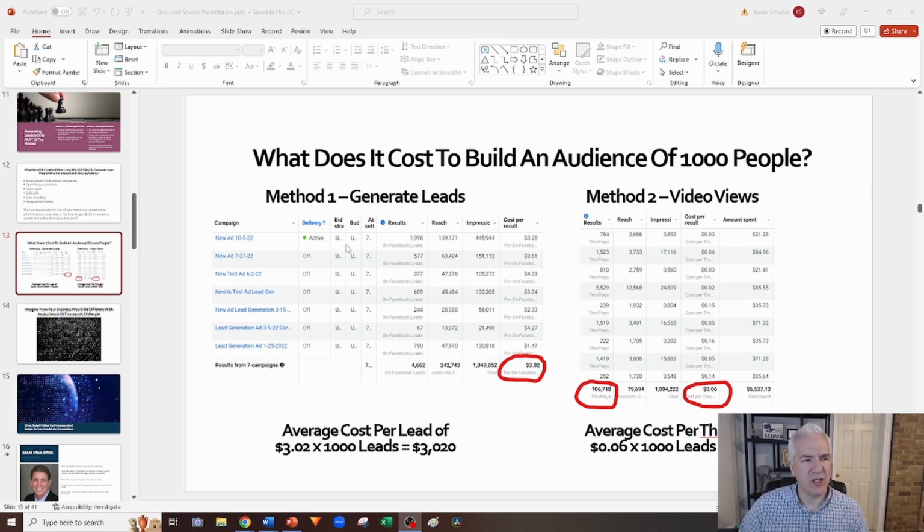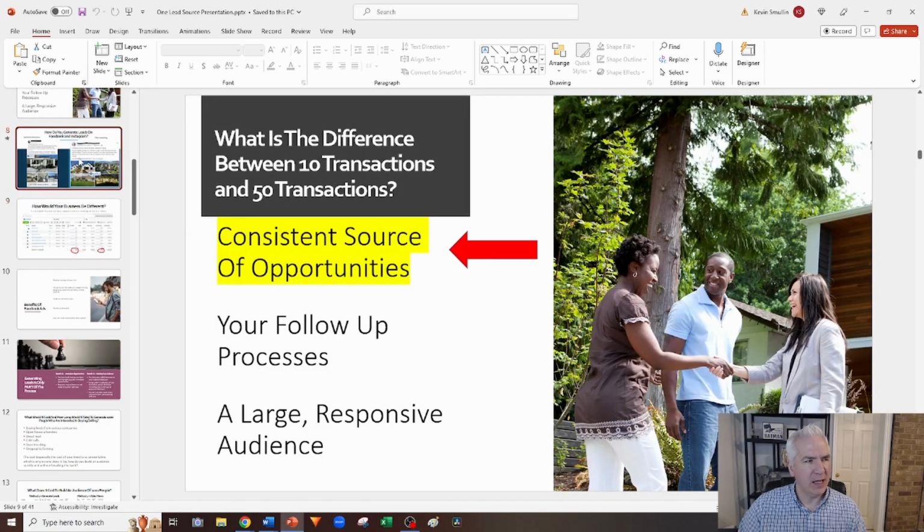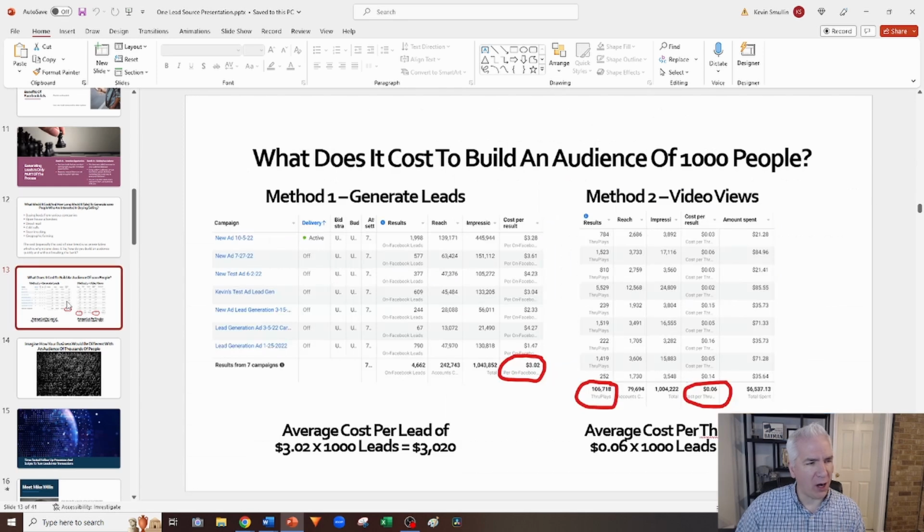One option, as you see over here on the left, is where we're generating leads. We would run ads like this, where we're offering some information, whether it's a list of homes or a specific property or whatever. We offer something like this to generate a lead, because when people click on it, there's a lead capture form. We collect their contact information, and that generates the lead. If we go that route, you can see there's a bunch of ads here. You can see the life of their account. The average cost per lead is $3.02.